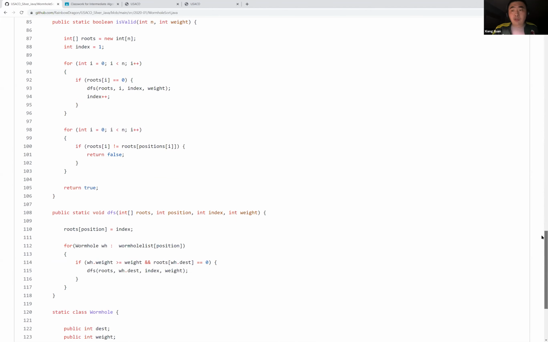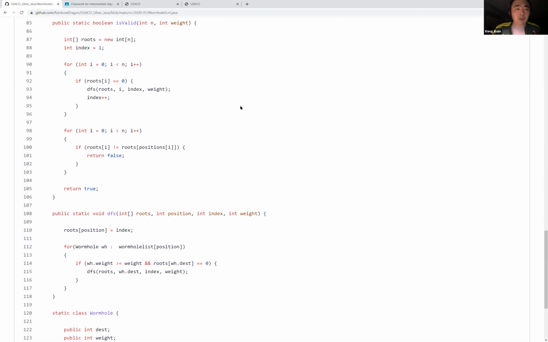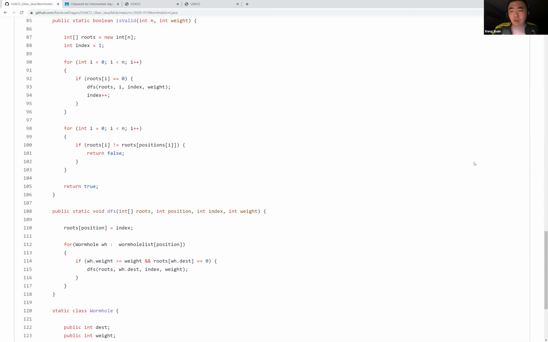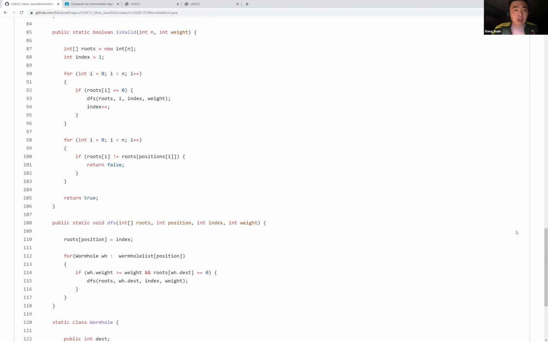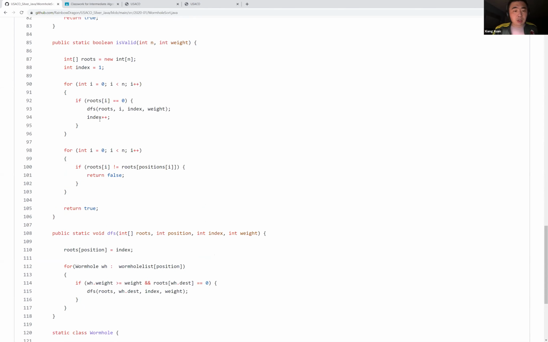If you think about this one, it is very similar to the number of islands, right? That's the reason we are doing this, also kind of like number of islands. So we initialize the roots vector, which is the same size as the number of nodes. Then we run the DFS like in number of islands, right?